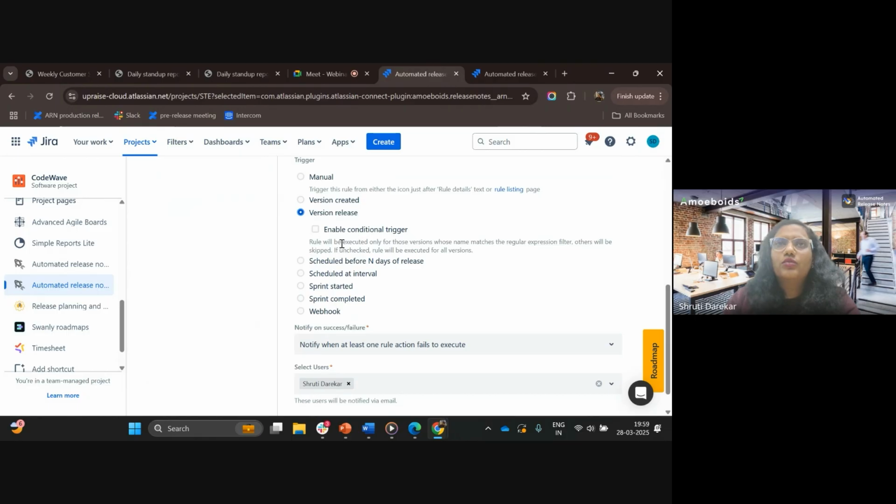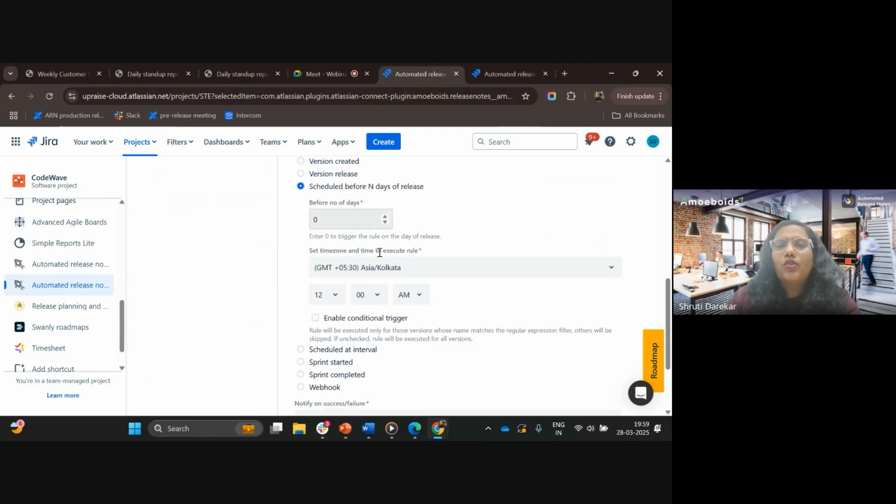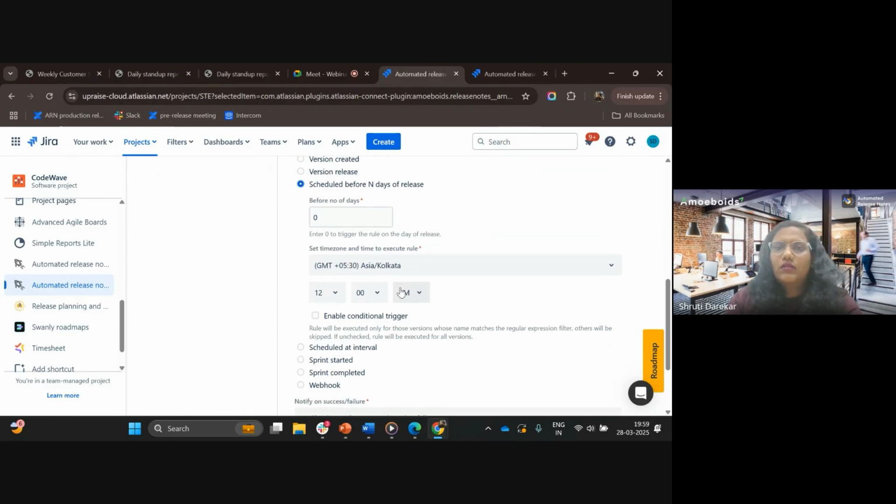Similarly, if you want to send reports after you mark any version as released, then there is version release trigger. If you want to schedule it n days before the release, so maybe you want to share an overview of what you have achieved in this release 2 days before the release, so you can do that. You can set the number however you want, and that's how this trigger will work.